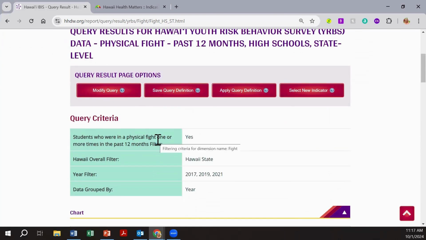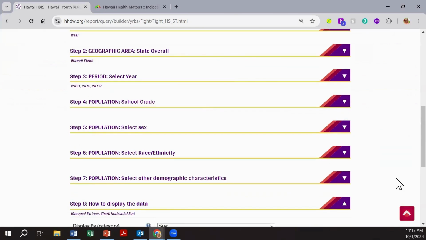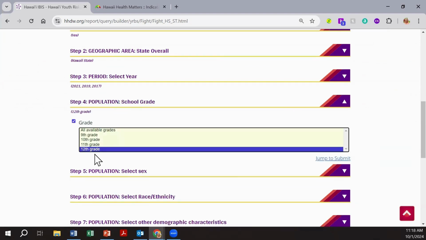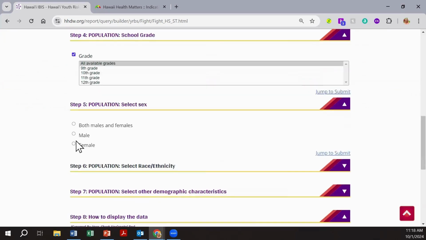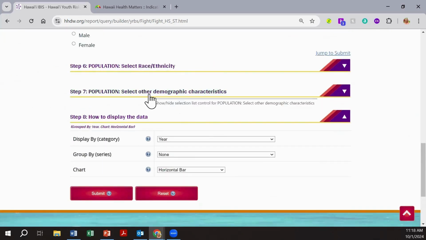So for those of you who have used HHDW before, you know that there's a lot more you can do than just look at the 3 most recent years of data for the state. And you can do that by modifying the query. So here's our query builder page. And what we're looking at, these first 7 steps are really like filters. So for example, if you were only interested in seniors, you could pick 12th grade here. Or if you were only interested in boys, you could limit your data results to boys. There's also race, ethnicity, and some other demographic characteristics that you can use to filter.